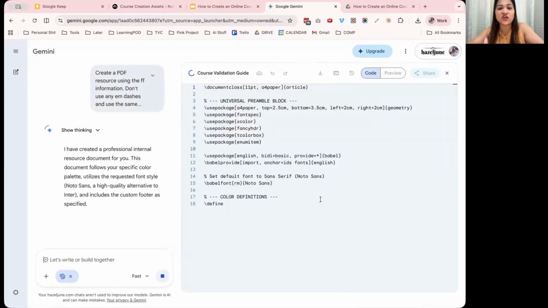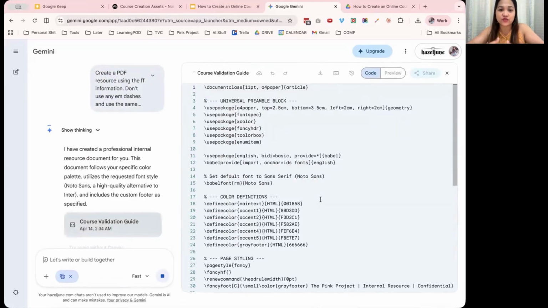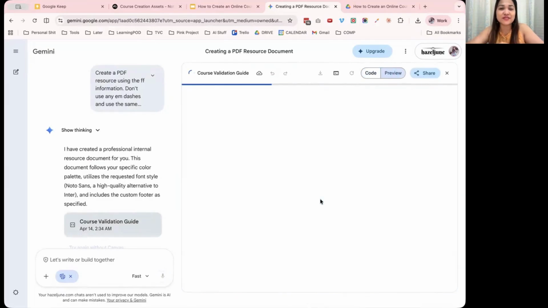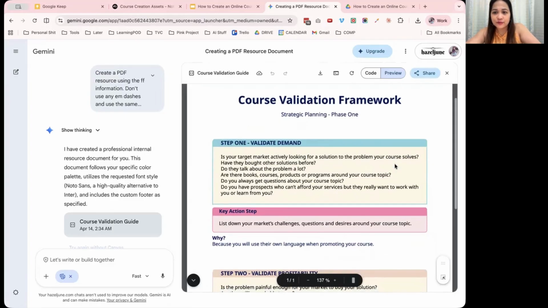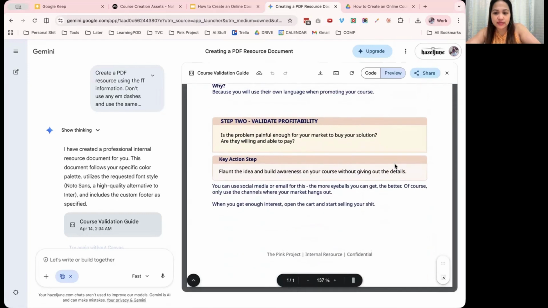As you can see, it's starting to generate the resource for us based on the information that we've provided and the branding guidelines that we have specified. All right, now it looks like we have our PDF resource already created. And this looks pretty good, but it's not the best one, isn't it?